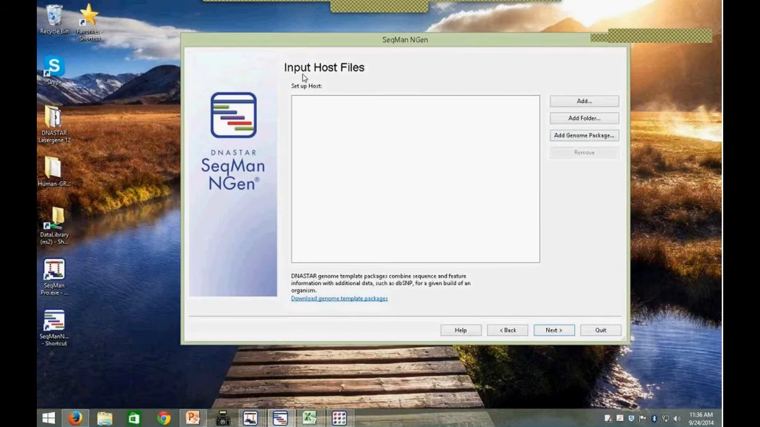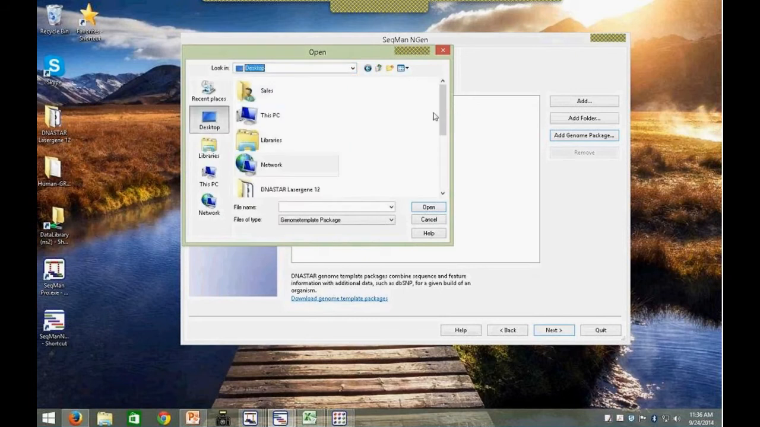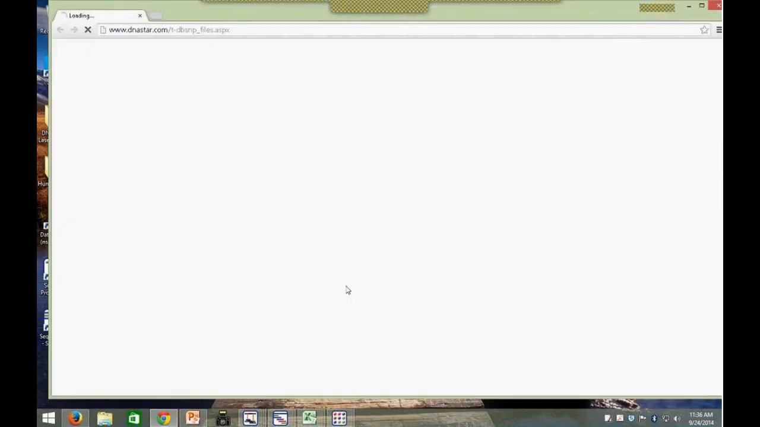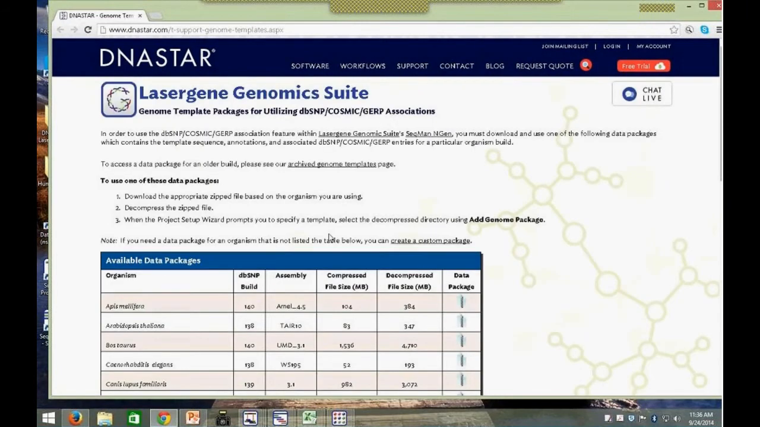If it's human or one of the model organisms, I can just add one of the genome template packages that DNASTAR provides. And there's a link here. If you haven't been to this page at all, there's a link to genome template packages, and these can be downloaded.